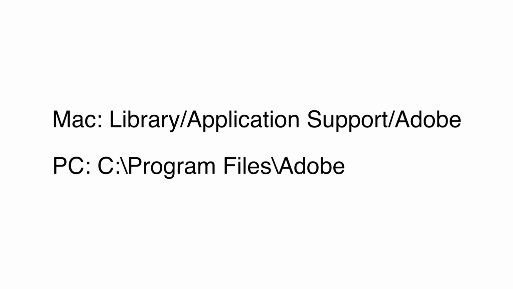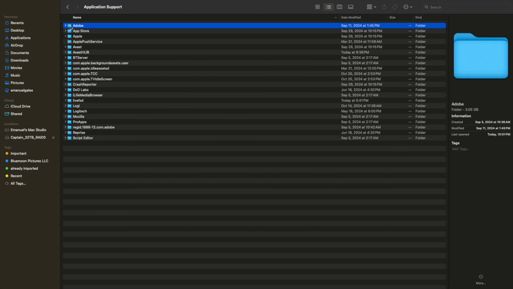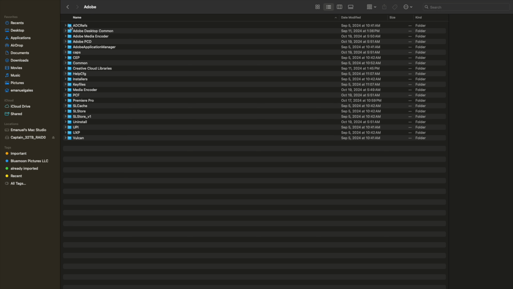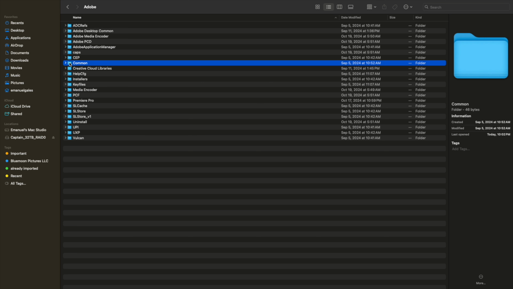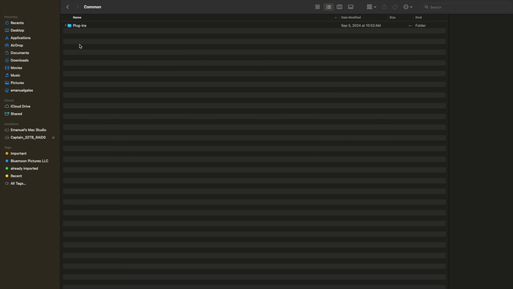Once you're at the main Adobe folder and you know how to get back to it in case you lose it, go inside that main Adobe folder and find the Common folder that's inside. Click to go inside that Common folder. Inside the Common folder, look for a folder called LUTs.